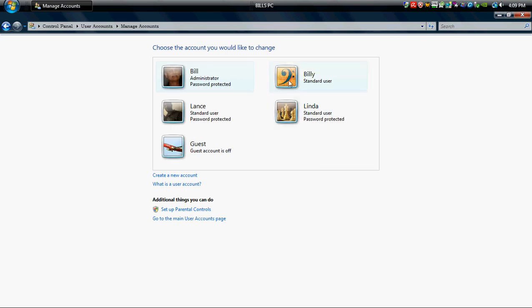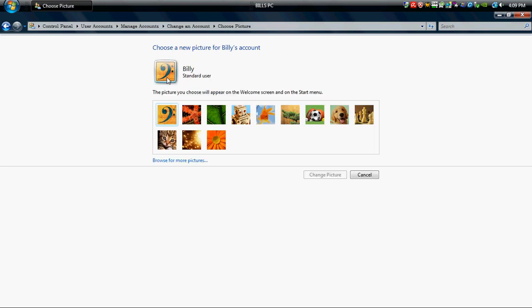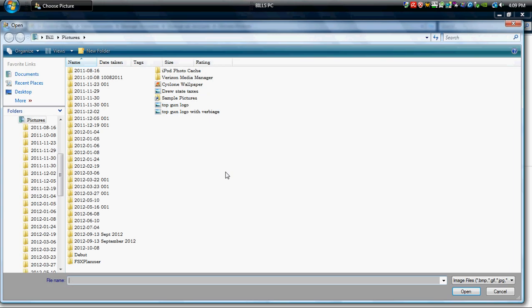And you'll see that Billy has an icon here with standard user underneath and the silly looking picture. So we're going to double click on that, which brings us to his account, and we're going to change the picture. What you see here is Windows default pictures that you get to use for your startup icon. So this is a very poor part of Windows, giving us only these options to use as our pictures for our Windows starting up. So we go in here and we browse for more pictures.